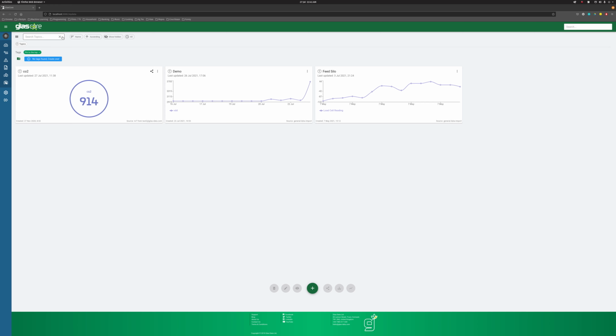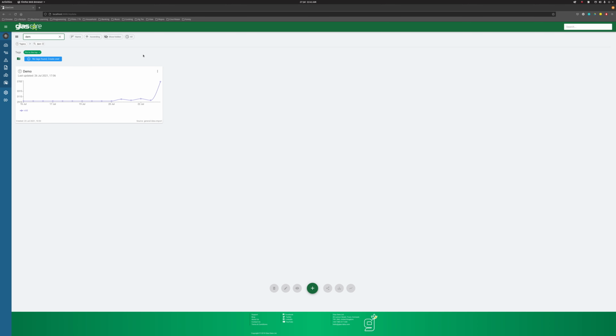We've also updated the search functionality. So this search bar here, you can type the name of any topic that you're interested in, and it will filter it down for you as well.